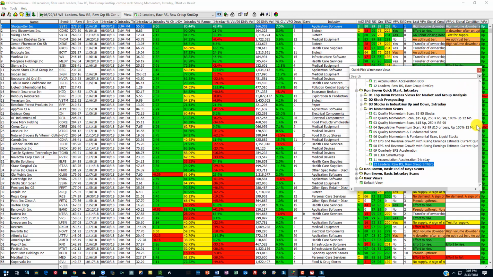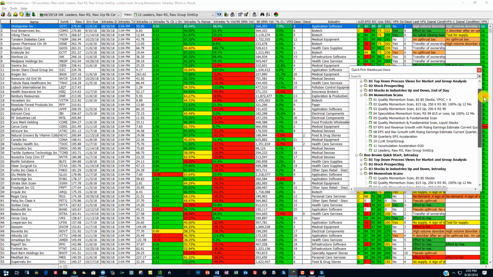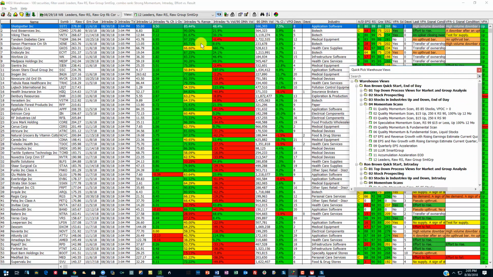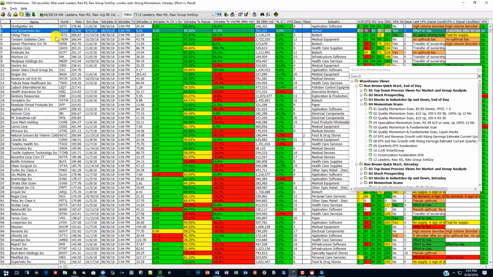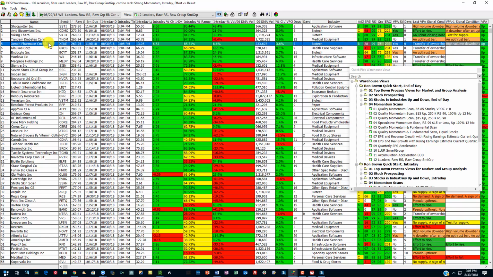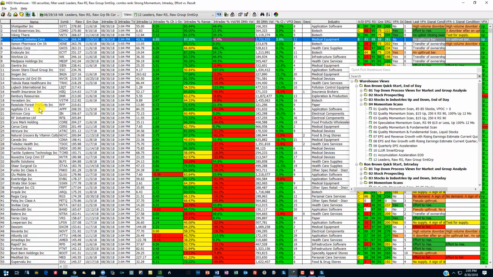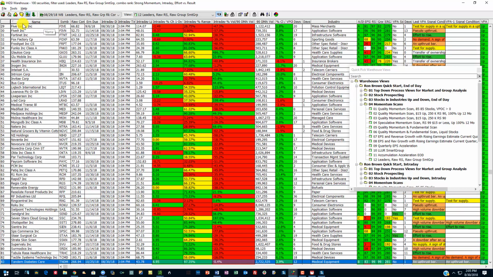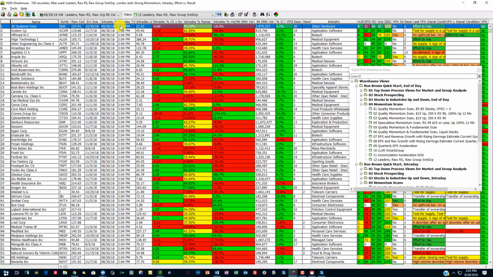Now, I did just switch to intraday right now so you can see what's going on. Now you can see that Shot Spotter is on top today. It's up 9.5%, followed by Avid Bioservices, Viking Therapeutics, Tandem Diabetes, which has been coming up a lot. And this is the list as I'm letting this update automatically.